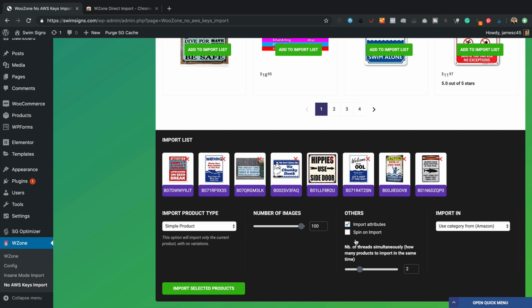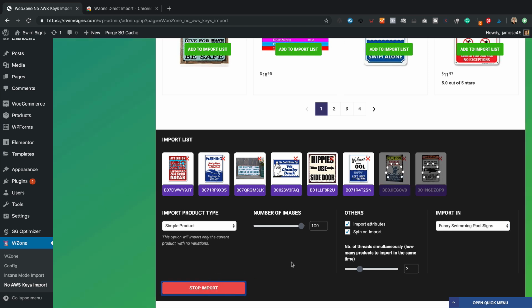I'm going to tick import attributes, and I'm going to tick spin on import, which I thought I'd already set in those options that we did earlier, but never mind. I'm going to leave that as 2 for the number of threads, and then I'm going to import it into funny swimming pool signs, which is the category that I just created. Let's click import. It's going to do its thing.